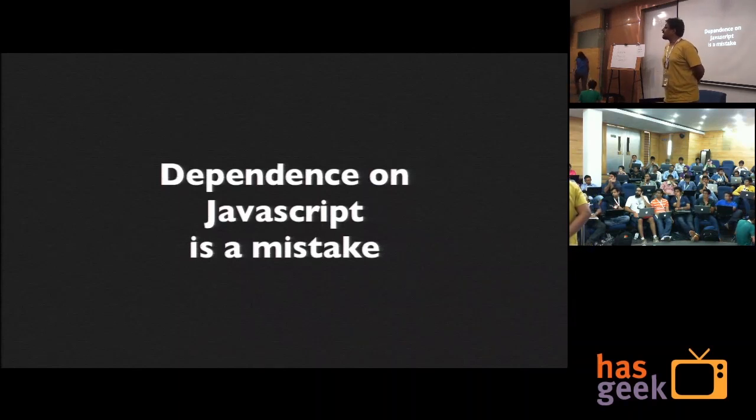No, did I ever say do not use JavaScript? I did not say that. If you got that message, don't take that message. This message says dependence on JavaScript is a mistake, not using JavaScript is not the mistake. Your app should work without JavaScript also. Yeah. And let's take the rest of the discussion after the session gets over.